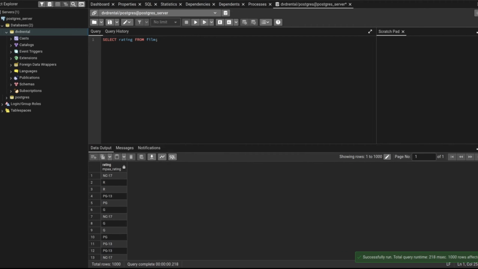We can see a list of ratings, but many of them repeat, as you can see here, because lots of films share the same rating. To see only the unique ratings, we can use distinct. So let's modify our statement like select distinct rating. This should give us a list of unique ratings in our film table. See, we only have 5 unique ratings instead of the hundreds of ratings that were showing before.